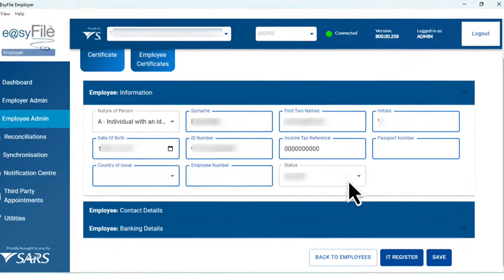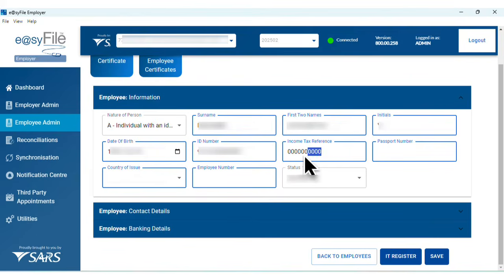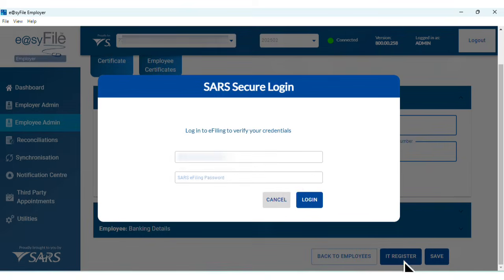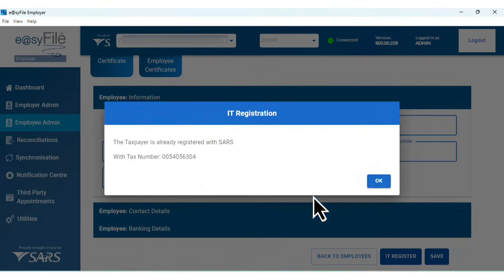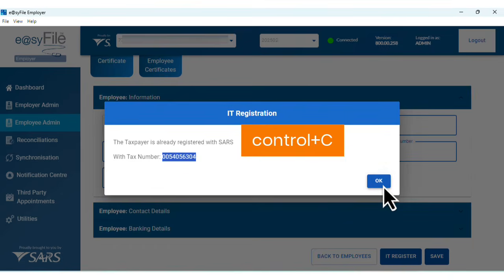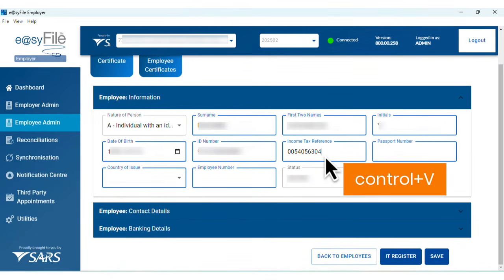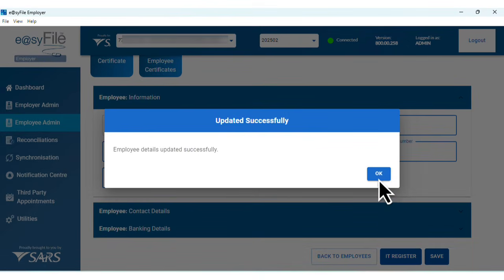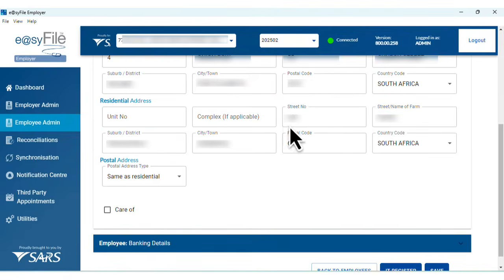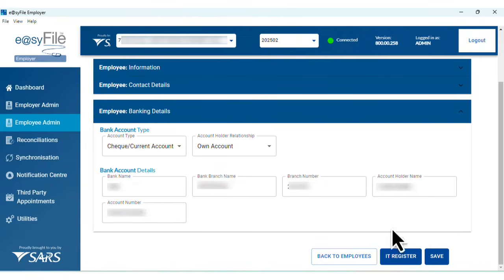So here's what I did instead. Removed the 10 zeros from the income tax reference field. Head over to the IT registration section. Logged into SARS eFiling. Copy the employee's real tax number. Paste it into the tax field in EasyFile. And finally, click Save to update the employee's details. With that done, I continued adding the certificate using the same workflow as before.